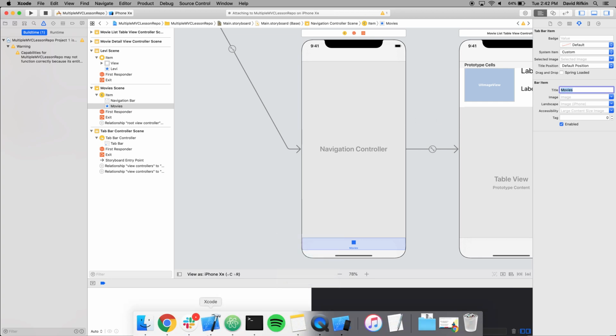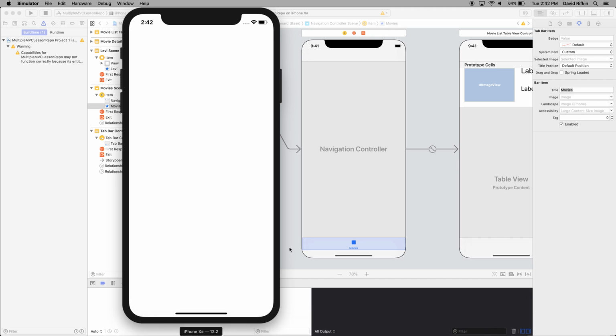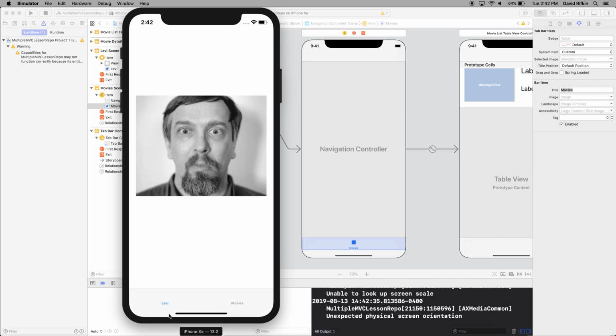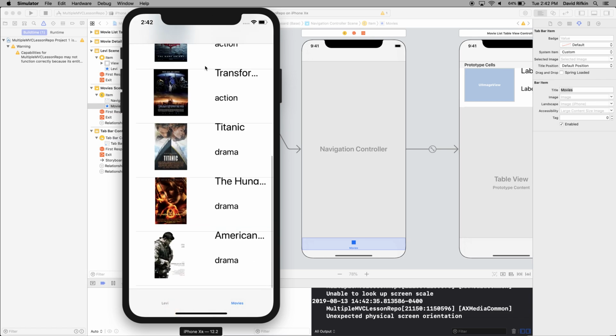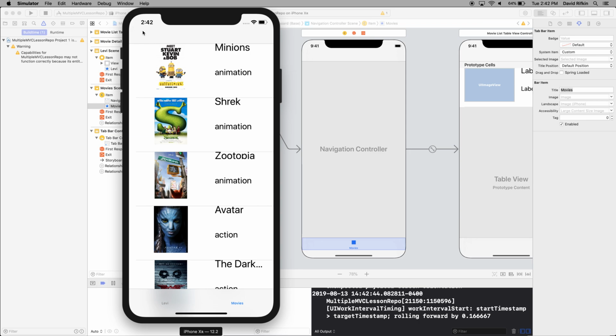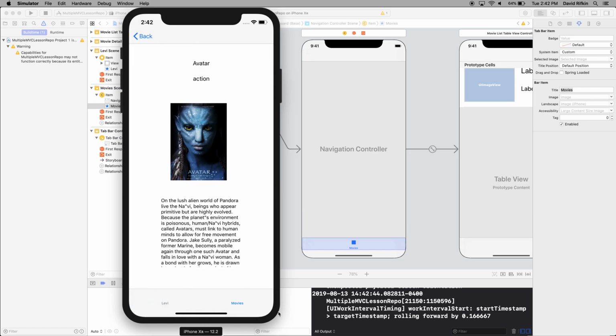Now when I run it, think of the tab bar controller again as just doing the magic. You can do plenty of other stuff, but right now it launches. The left side tab for Levi is this photo. The right side tab is movies. Movies has a navigation controller, so I see a thing on top and a thing on bottom for the tab bar controller. Movies just works how it did before, except that now there's the space on the bottom for a tab bar.